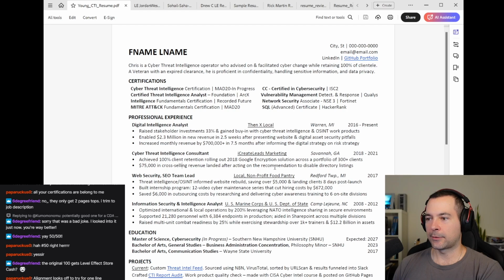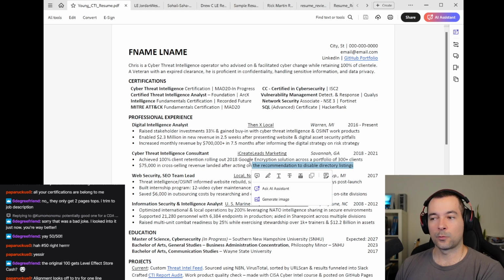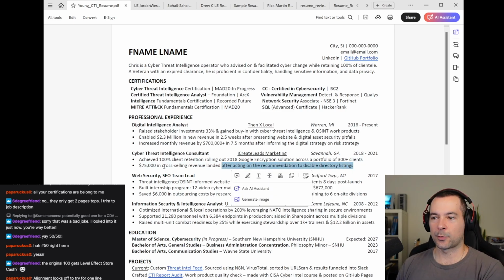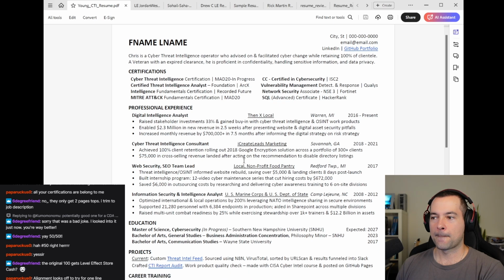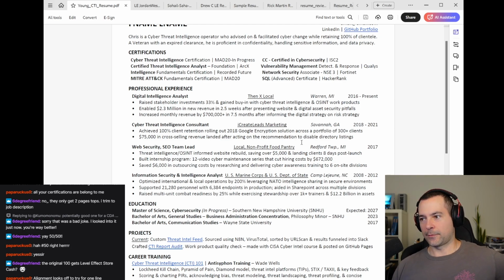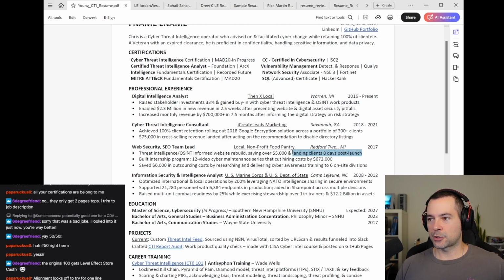75,000 in cross-selling revenue landed after acting on the recommendation to disable directory listings. Are we talking about share drive directory listings? Are we talking about web app directory listings for directory traversal? Are we talking about Active Directory policies and directories in a forest and such? This is unknown. I would make this more specific. I don't know how that supports this number again. Threat intelligence OSINT informed website rebuild, saving over 5,000 and landing clients 8 days post launch.